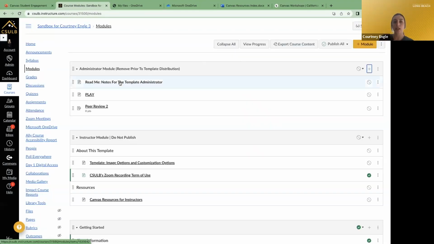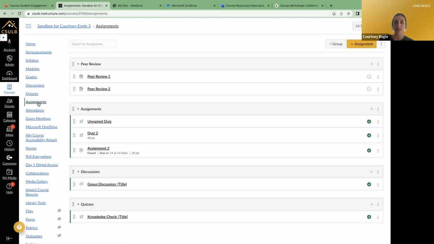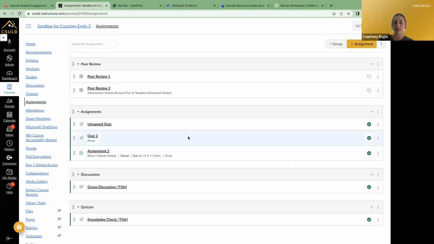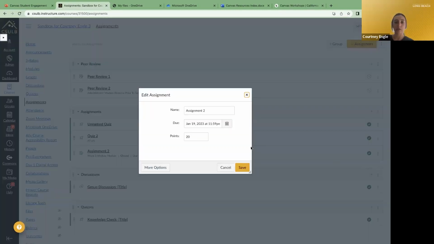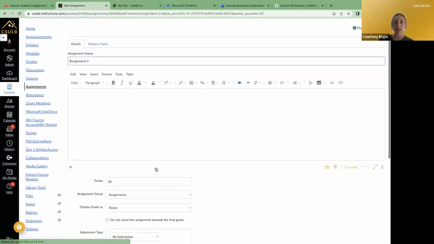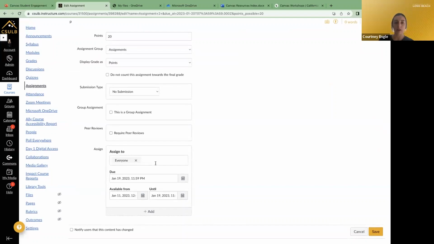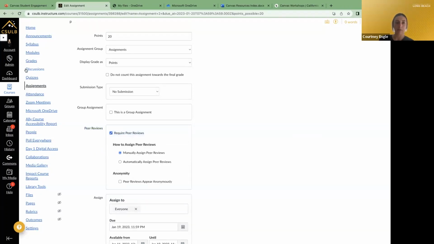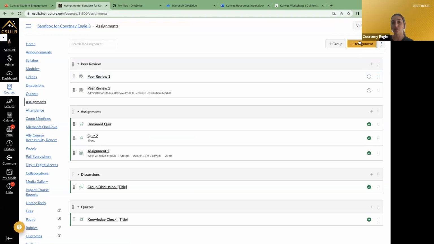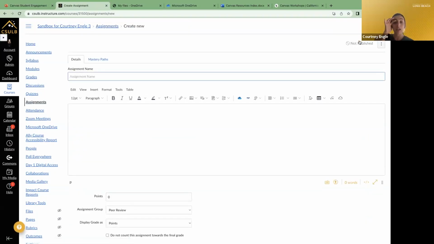So in order to create a peer review assignment, I'm going to go into my assignments and I can do one of two things. I can either edit a previous assignment. This will pop up. I'm going to go to more options. And when I scroll down, let's say I already created this assignment, I see the peer review option right here, and I might want to require peer review. Another way to go about it is just to create a brand new assignment. And when I create a brand new assignment, let's go ahead and call this Essay 1.